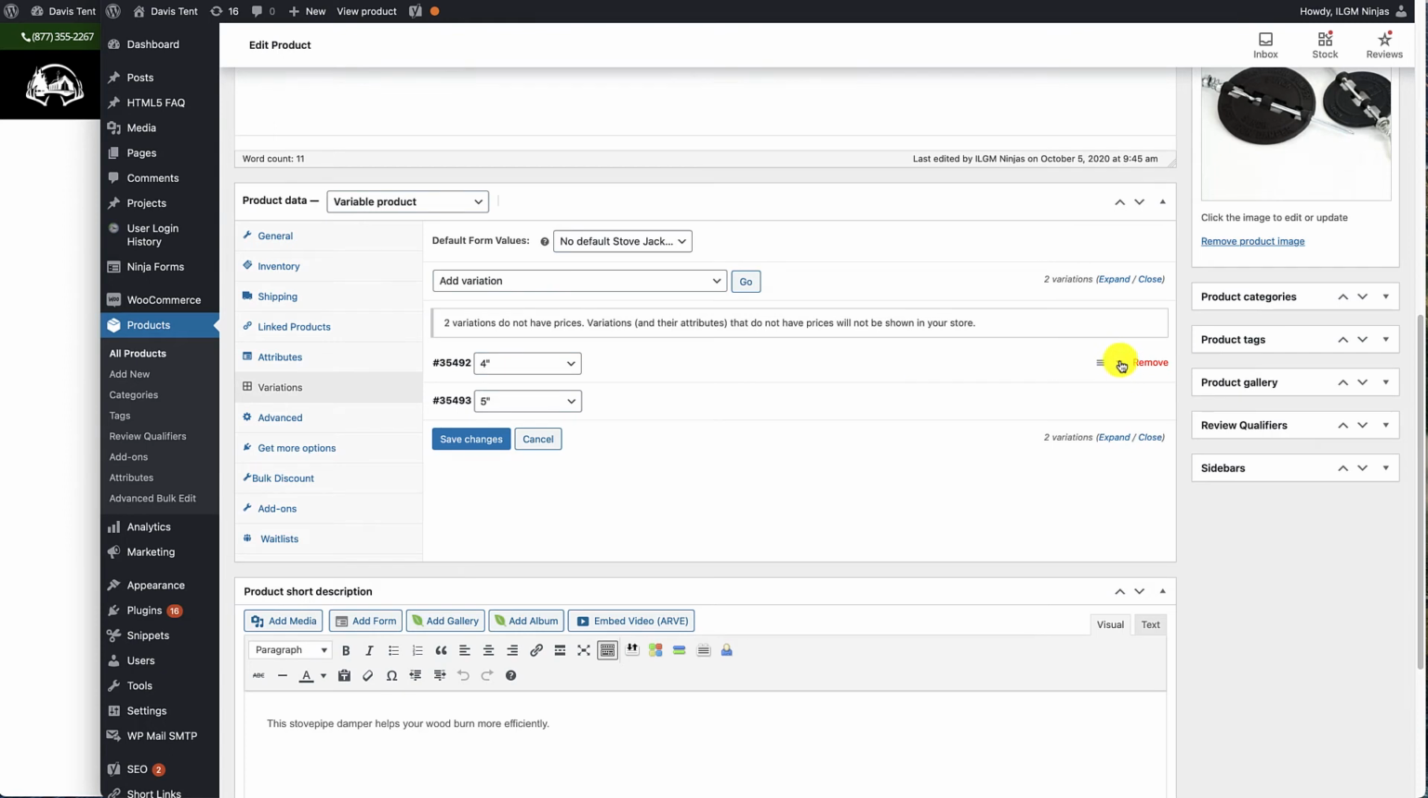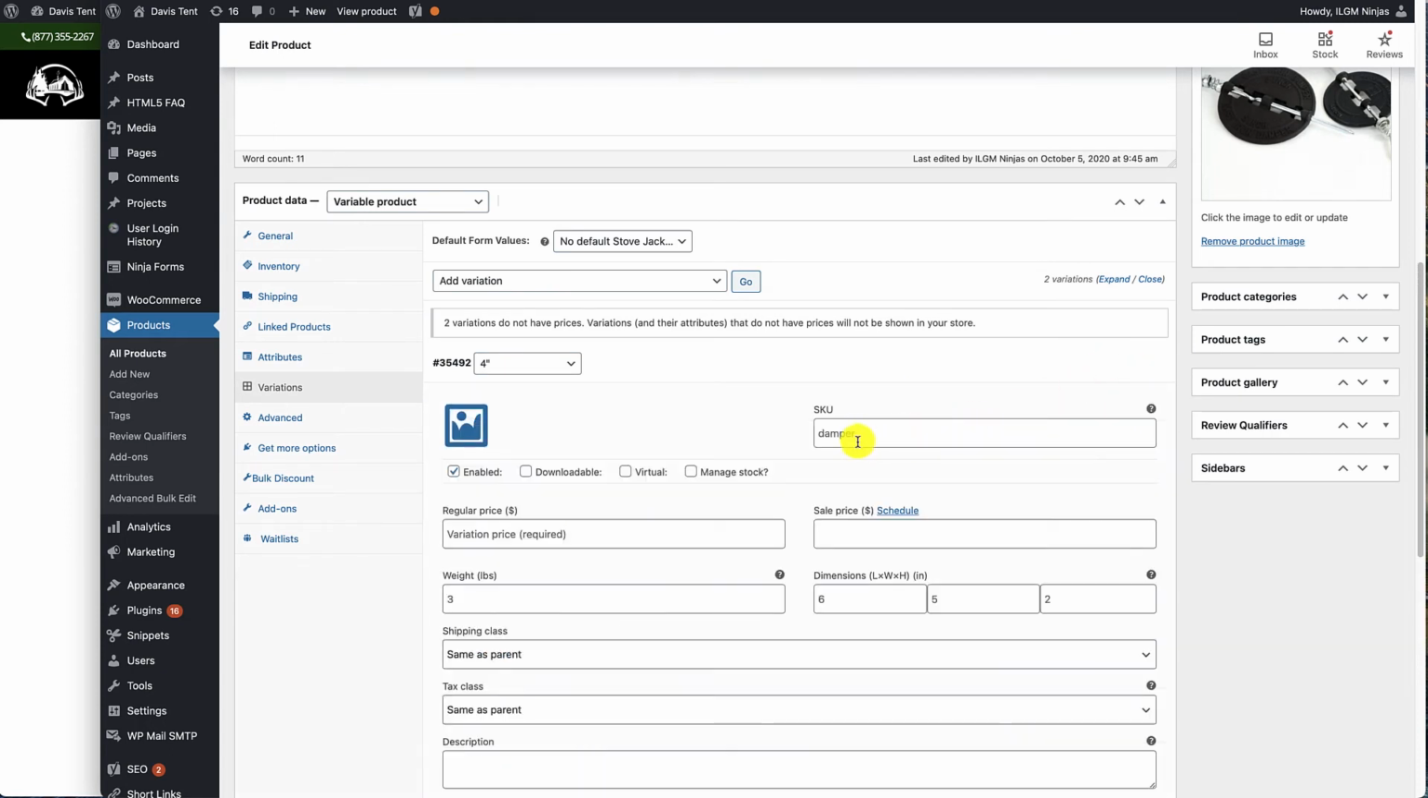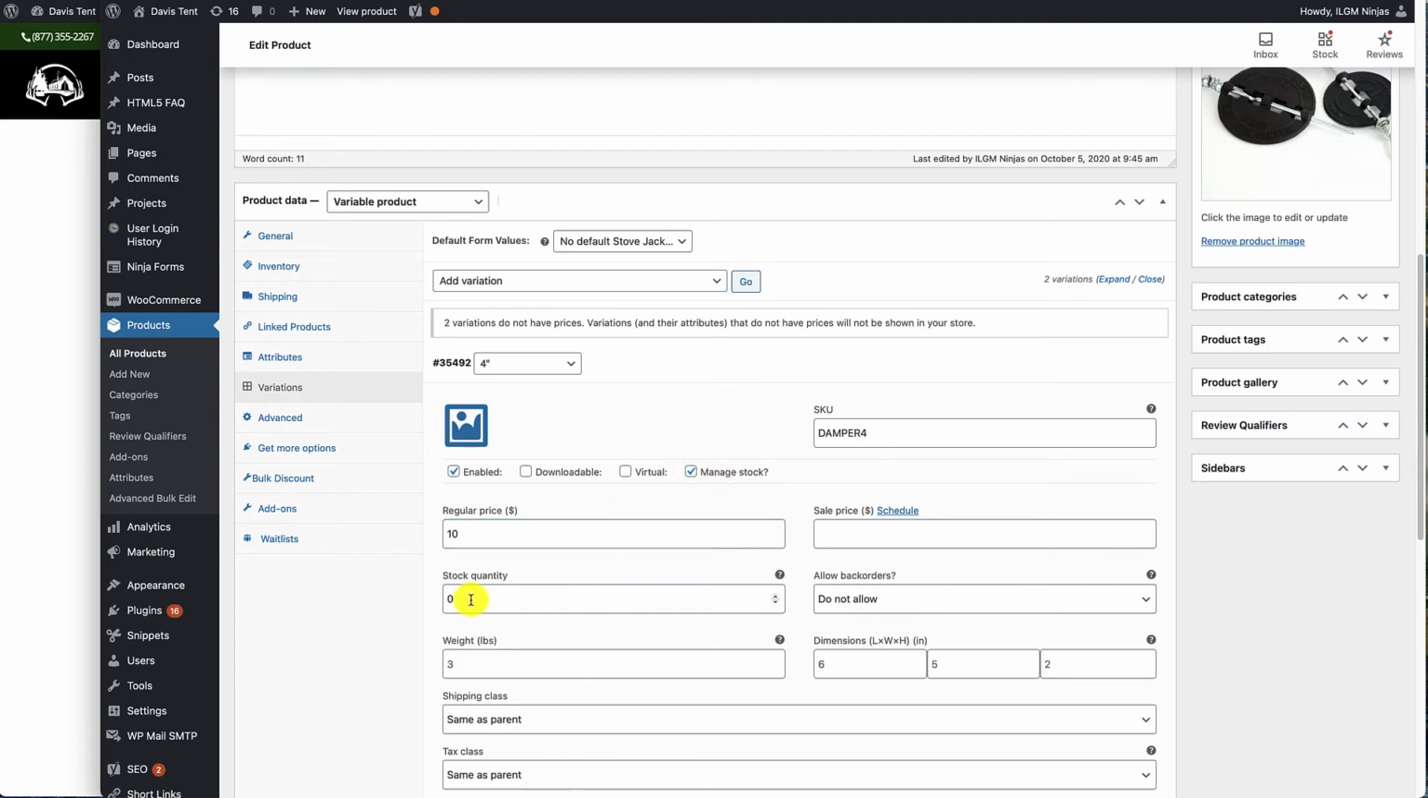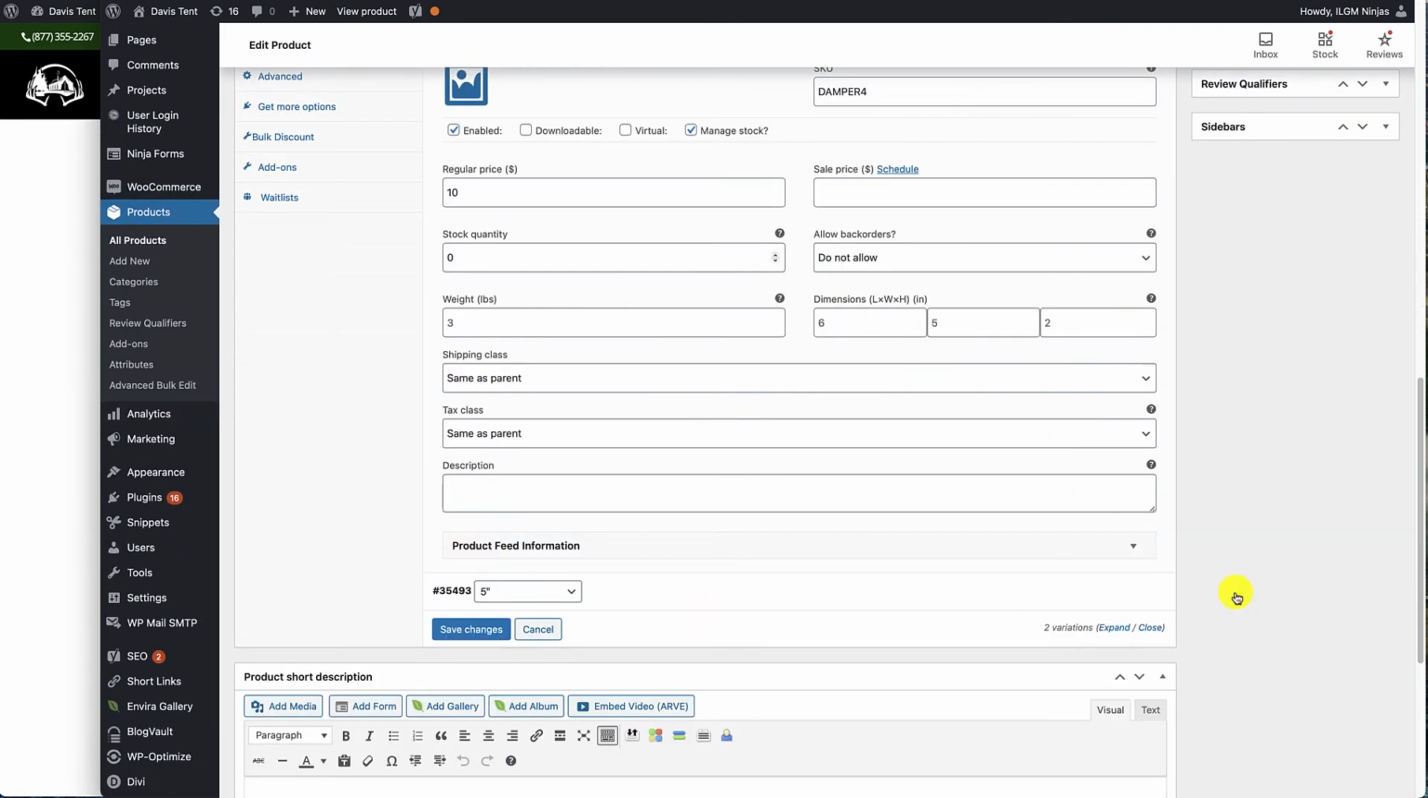We're going to come over here and we're going to modify the variation. We're going to give it a SKU. I'm going to call that one damper 4. Price is $10. There's our size and our weights. We're going to click on manage stock. And in this particular case, the quantity for the 4-inch is 0. All right, we're going to come down here to the 5-inch.